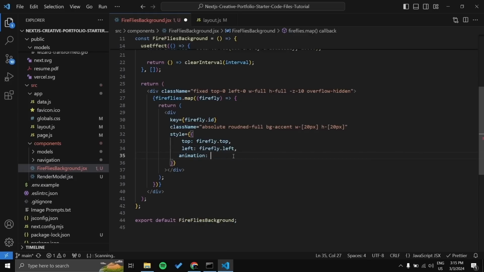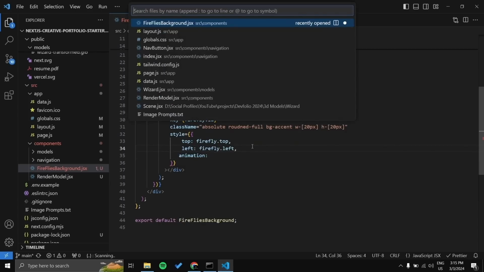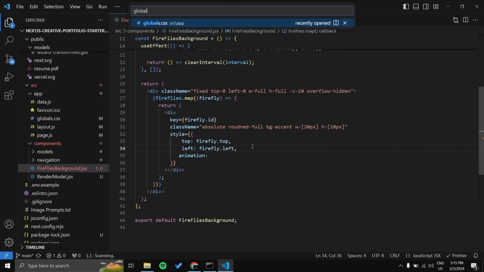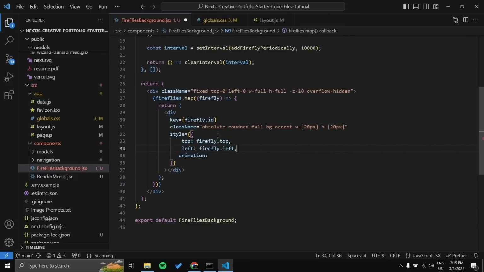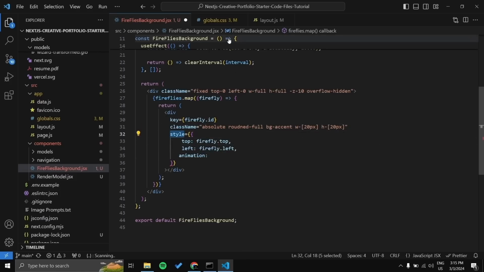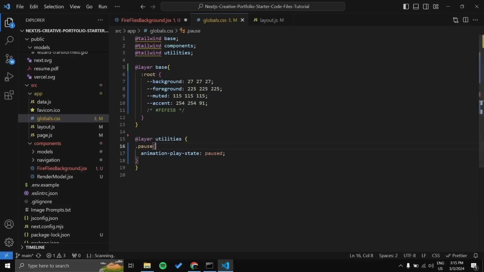Now we have to create one more keyframe, since we are going to animate these fireflies. So for that, we will create that keyframe inside the global CSS. Now, why are we not using the Tailwind config? Because we are not adding the animation using the class, but instead we are using the style. So that's why we have to implement the keyframe in the globals.css file.